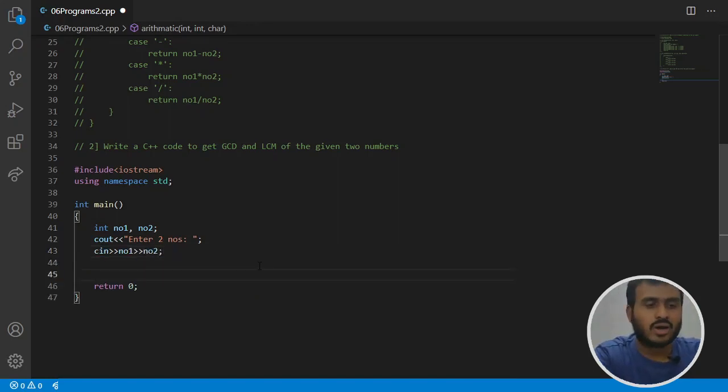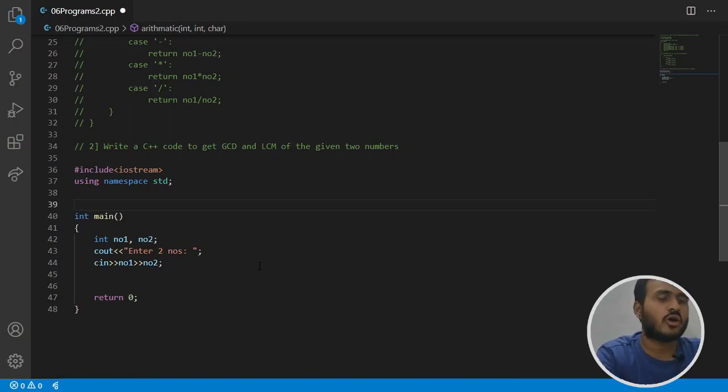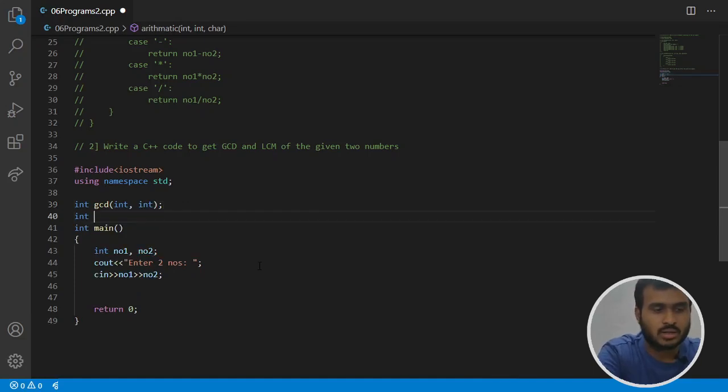Now we want to find GCD and LCM of two numbers. So let's create two different functions, one for finding GCD and another for finding LCM. Okay, so let's create a function for finding GCD. Now GCD is going to be an integer number, so the function GCD will return us an integer number. So let's write return type as int, then function name as GCD. It will take two inputs, that is int comma int. Then another LCM function which is going to return an integer value, and it will again take two numbers of type int.